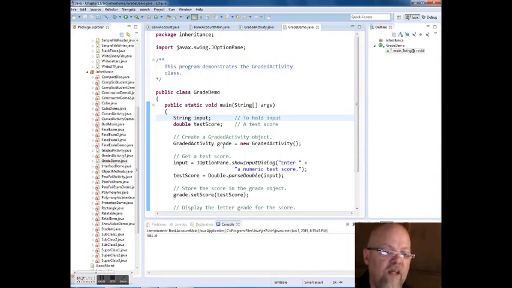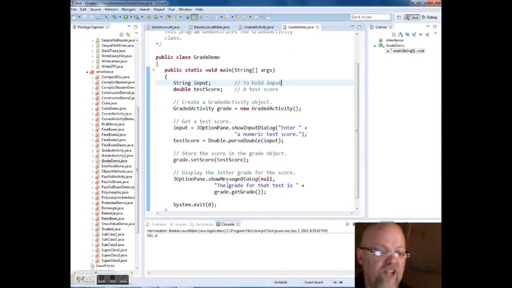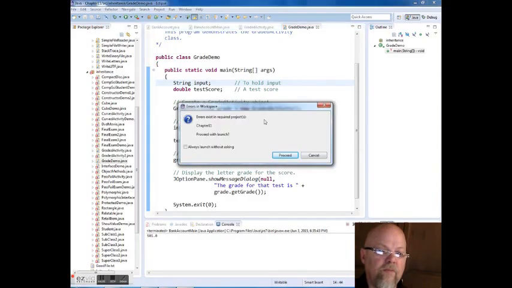What this does is it creates a couple of variables, and then it creates a grade object, which is from the graded activity class. It has us enter some data through the J option pane. Then it says test score is equal to whatever we type in. Then I say grade.setScore via the test score. So whatever we type into the J option pane gets put into the set score. Then it says the grade for that test is, and it says grade.getGrade. So it's going to return that char letter grade.